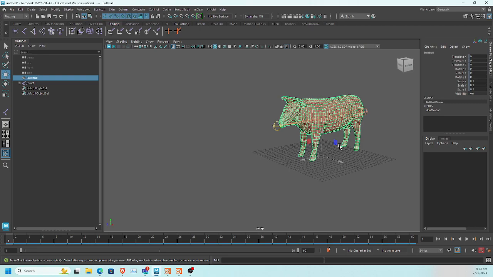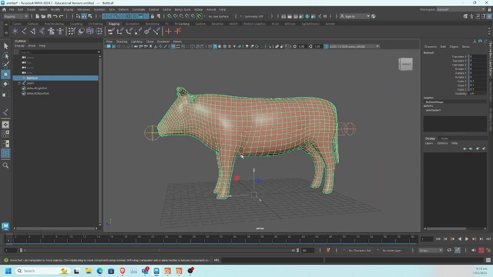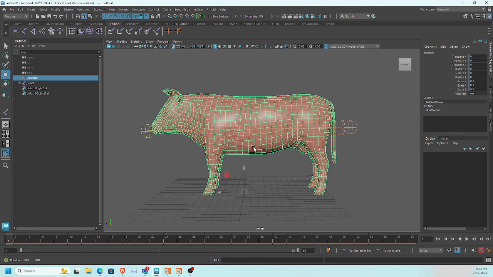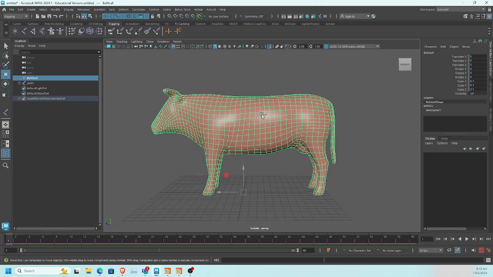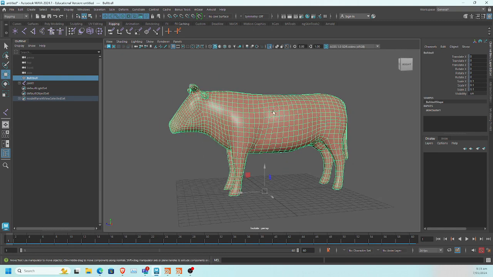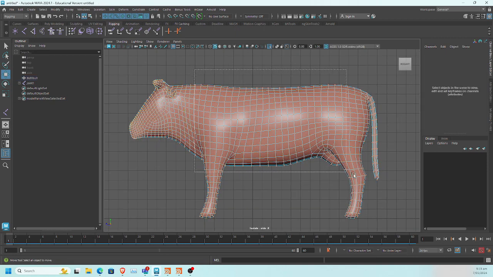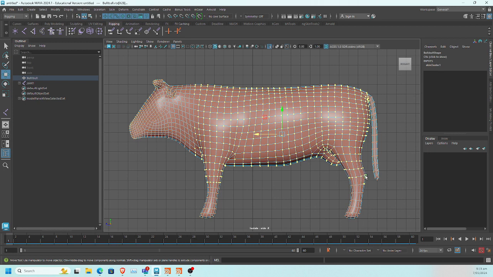So let's apply a jiggle on the entire body. Just to make it faster and easier, I press Ctrl 1 to isolate, so we just see the cow, not the bones. I go to the vertices, and from the side view I grab lots of vertices. You might say that here, which is a bony structure, or here, which is a bony structure, won't jiggle. You are right. We will paint the jiggle.